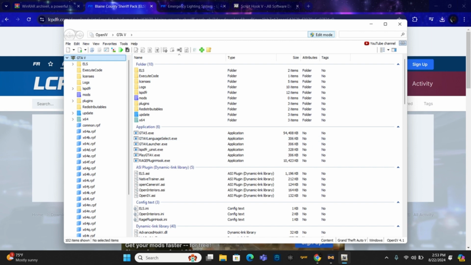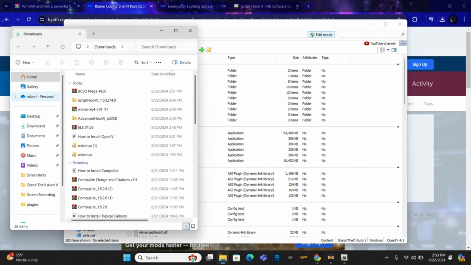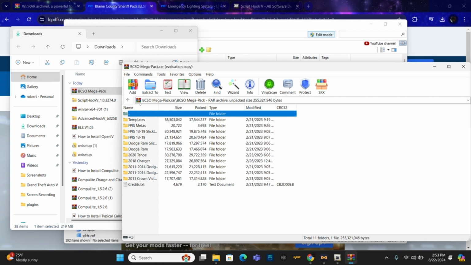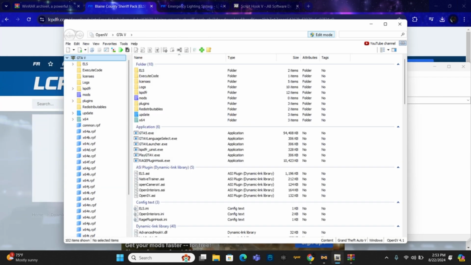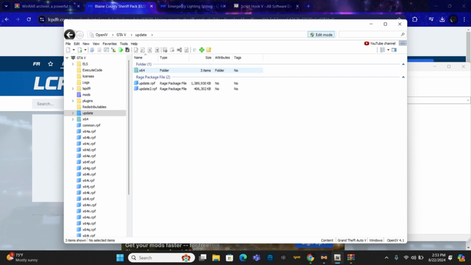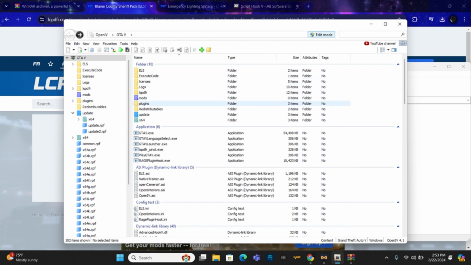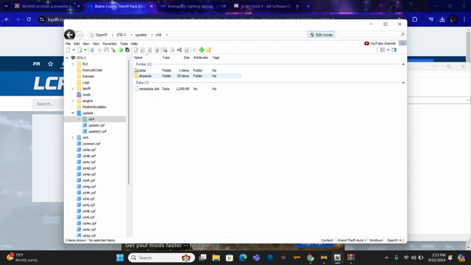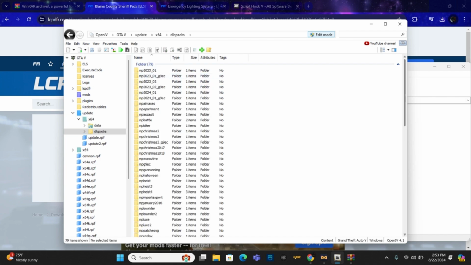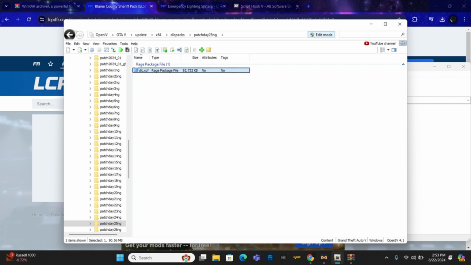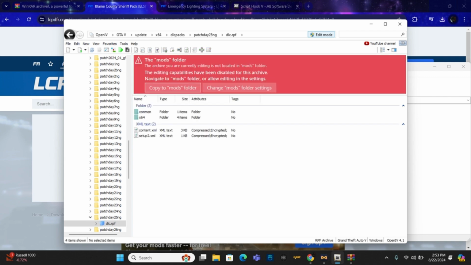Perfect. So I'm going to go to downloads. I'm going to open the Blaine County Sheriff's Office Mega Pack with WinRAR and open that up. Close the downloads folder. Go to update, x64, DLC packs, and go down to patch day 25. Patch day 25, DLC RPF. And you want to click copy to mods folder.